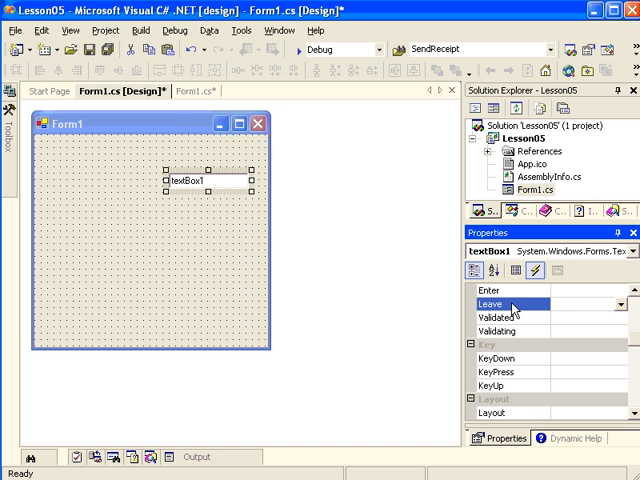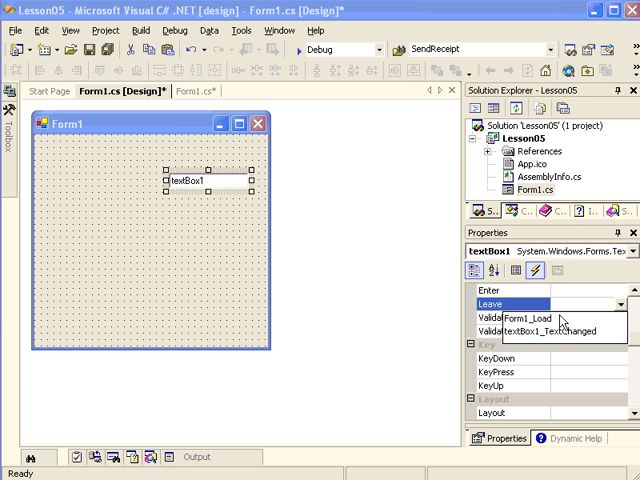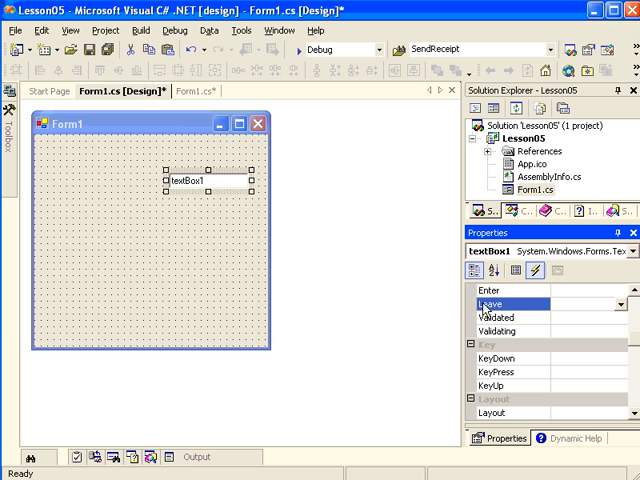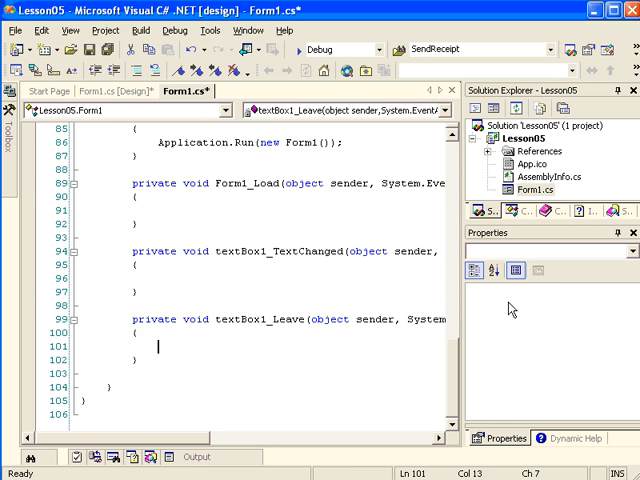So in order to create a method stub for this leave event, all I need to do is select the drop down, but these are already events that are handled by other actions that we take with our form. So in order to create a unique method stub for this event, I'm just going to double click this leave cell here on the left hand side, and when I do, notice that it puts me into this text editing window where it automatically creates the textBox1 leave event method stub for me.